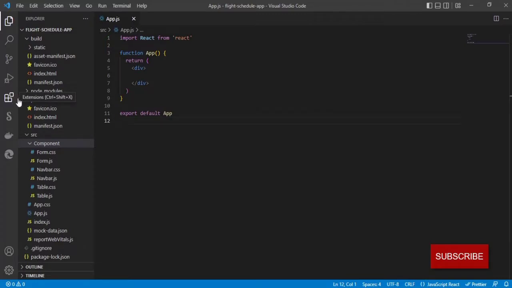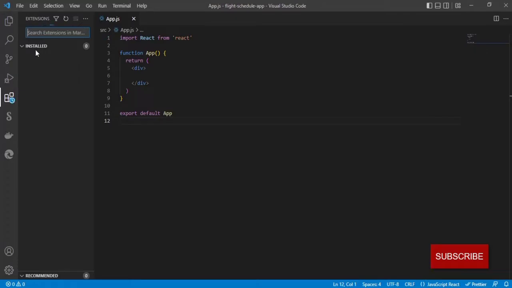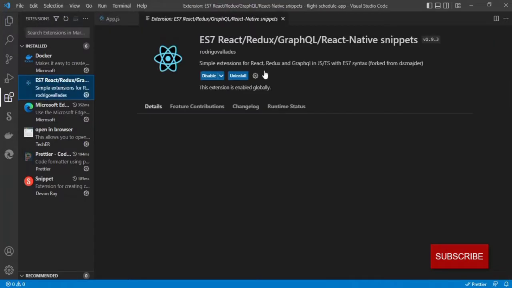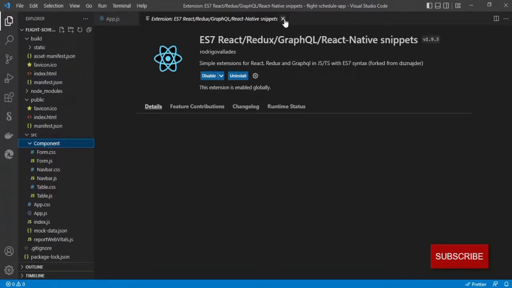In the extensions, I have a list of extensions installed there. From the marketplace, I have the ES7 React Redux GraphQL React Native snippets. What this snippet does is generate ES7 snippets for React, Redux, and GraphQL. Okay, so back to our workspace folder.